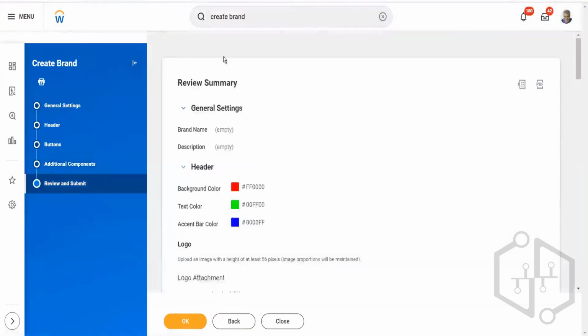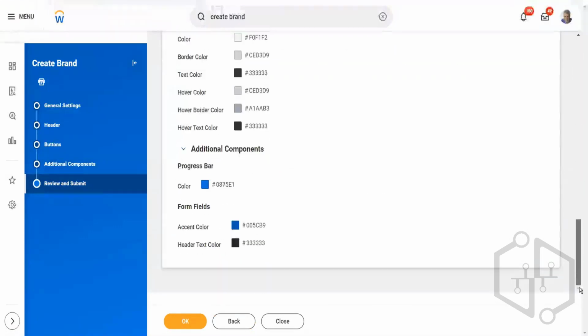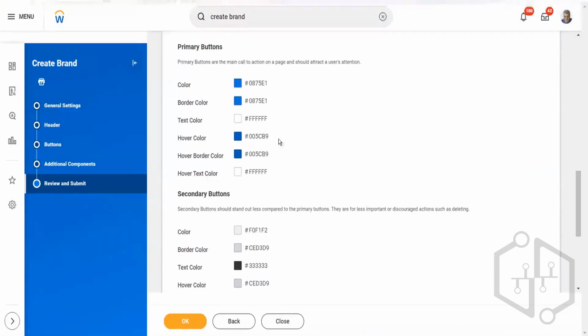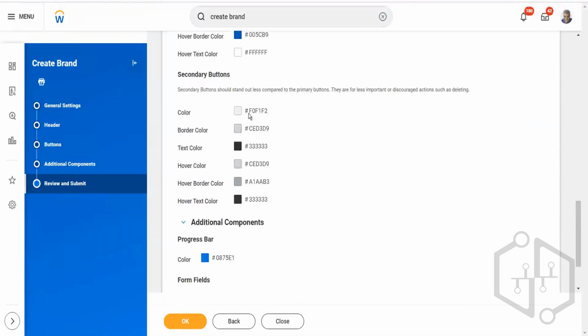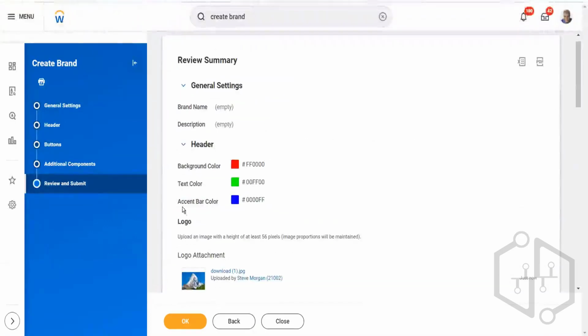And at the end, we just need to review whatever we have given. So by default, Workday is taking these colors for primary button and for secondary buttons. Then accent and this, they are choosing from what we have set over here, the accent bar color. So they have done their own algorithm at the back end. That's it.